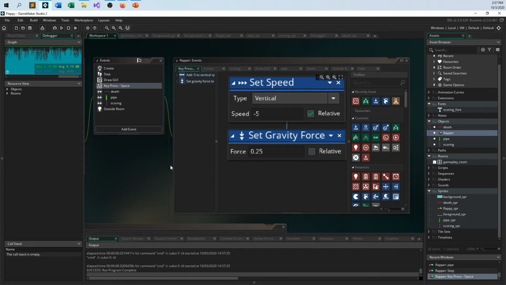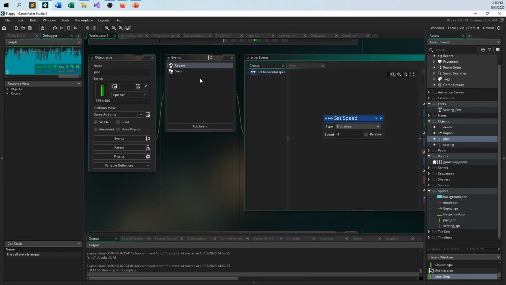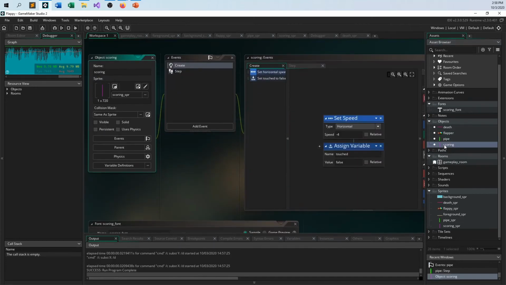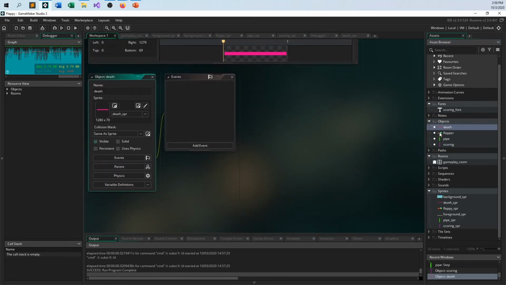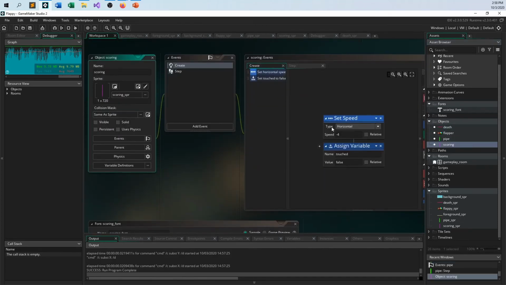And notice there's no horizontal movement. Everything else is moving. Oh yeah, I guess I haven't even talked about those objects yet. The pipe itself, all it has is a create event that gets it going. Same with the scoring object. And the death object never has to move because it's right there at the bottom of the screen the whole time. So the death object doesn't do anything. The pipe object and the scoring object both just set themselves going. I still haven't talked about that touched variable yet.